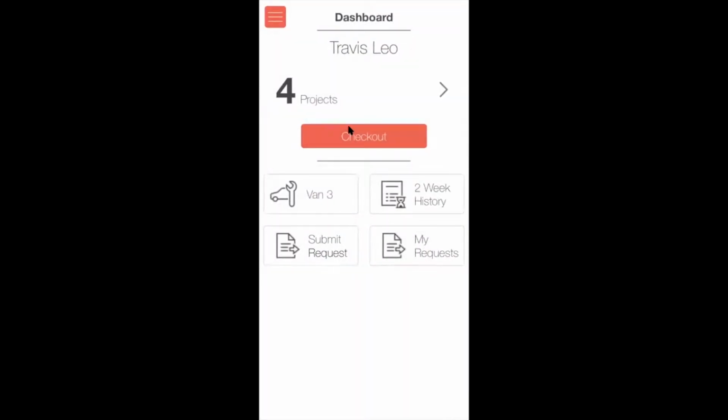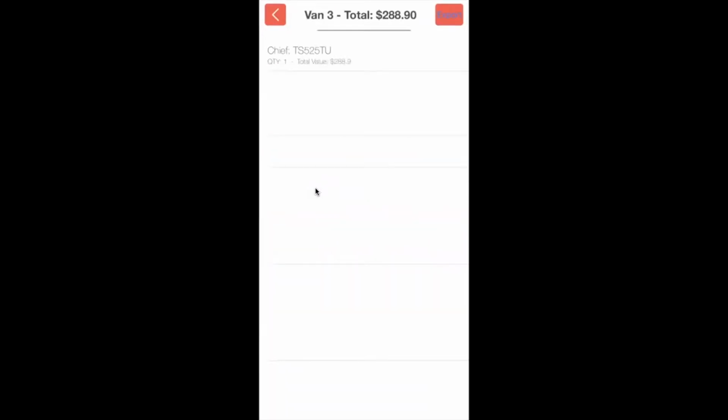I'm going to skip past the checkout part and come to that in just a minute. Users can be assigned to different locations. In this case, I'm assigned to van 3, so I drive van 3. With a simple click, I can pull up and see what inventory is on my van. So in this case right here, I have a Chief 525 mount. I can see that I have 1 of them and the total value of it on here.